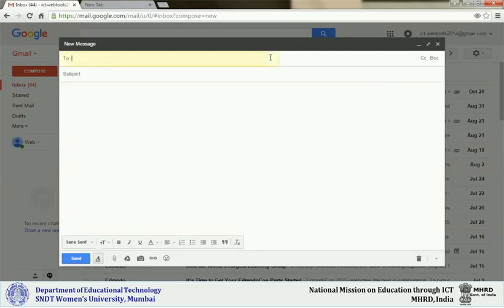2. Type the email address of recipients of your mail, meaning email IDs of people to whom you want to send the mails.